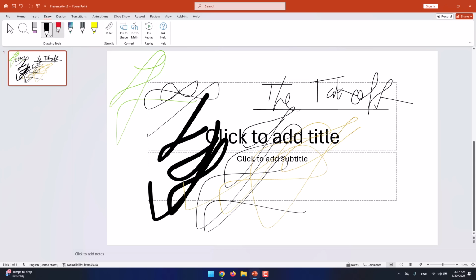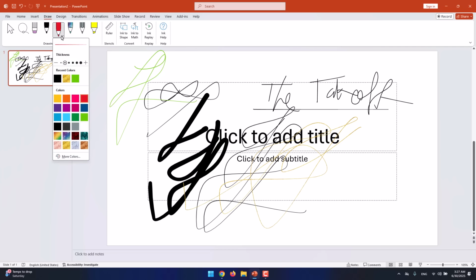So we have 3 pens in PowerPoint. They were 2 in Word, if I'm not wrong, and if you remember. But here we have 3. So what is the difference between them? If we open them up, you'll see that all the settings are the same.